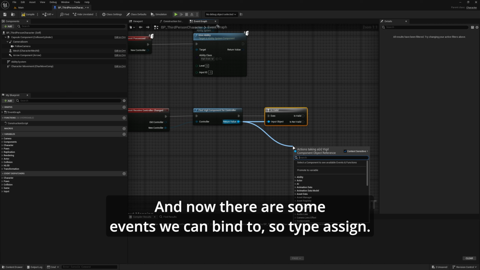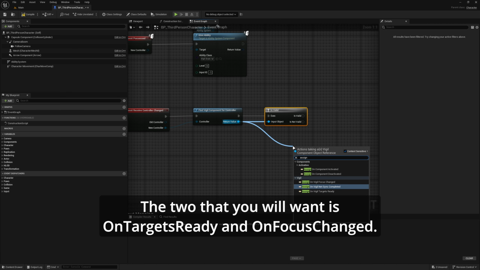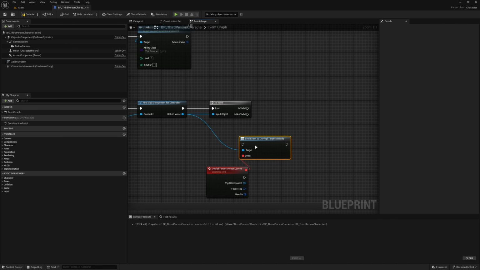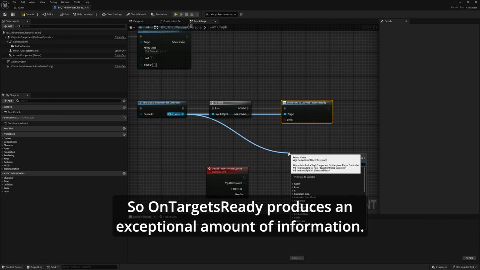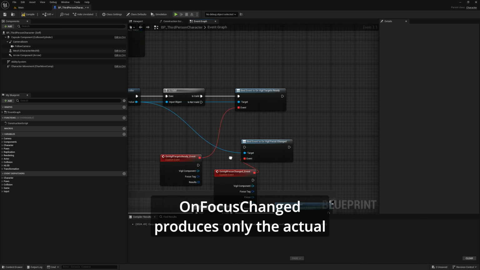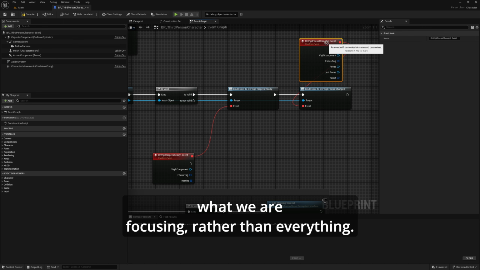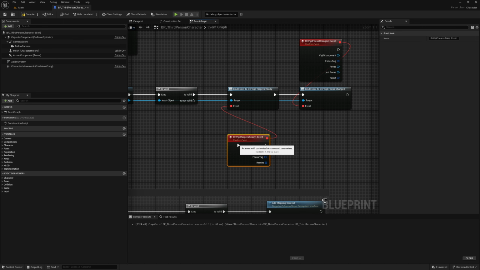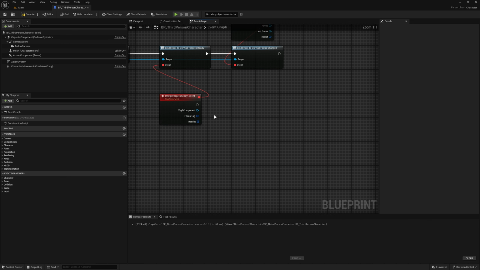And now there are some events we can bind to. So type assign. The two that you will want is on targets ready and on focus changed. So on targets ready produces an exceptional amount of information. On focus changed produces only the actual what we are focusing rather than everything, but we want to see everything for debugging purposes.